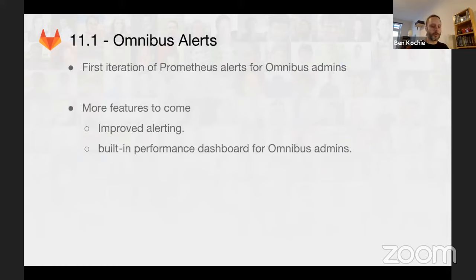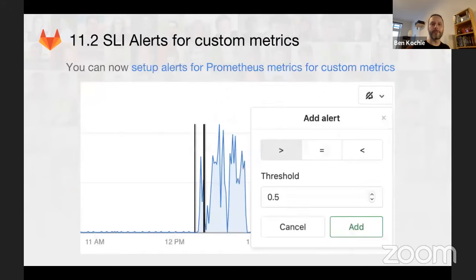We're also going to be working on a performance dashboard that will be included inside the Omnibus admin panel, so that Omnibus admins can see the health state or the performance state of their Omnibus at a quick glance.